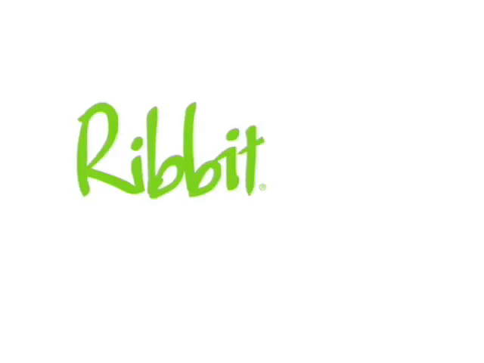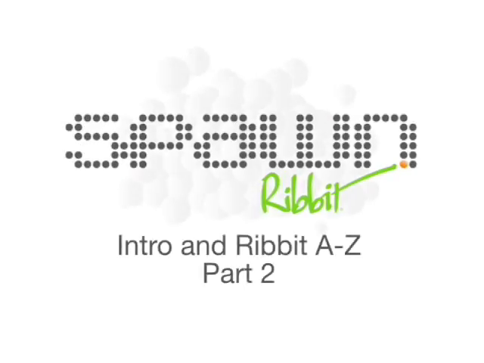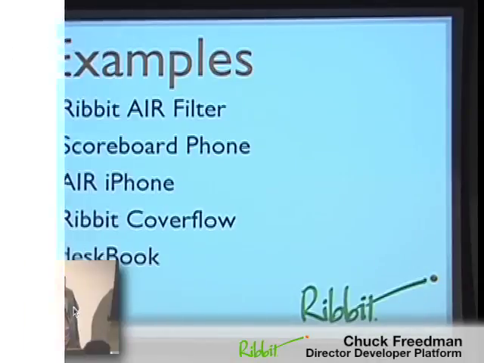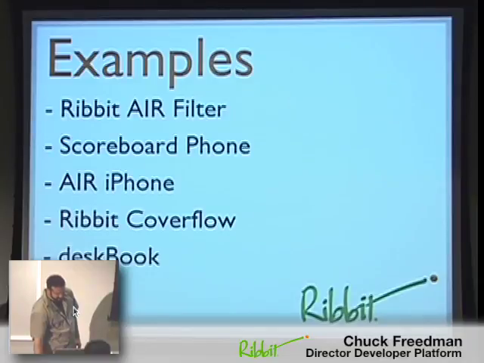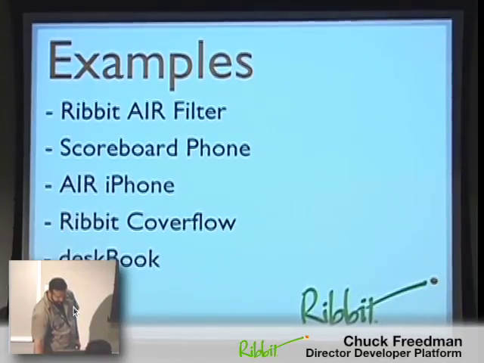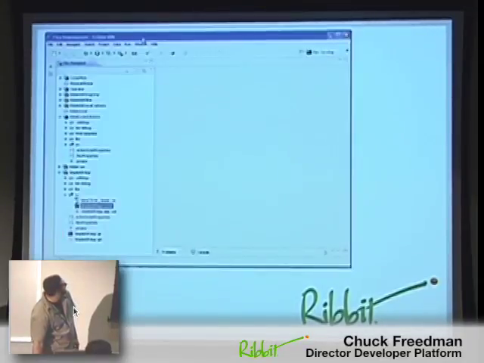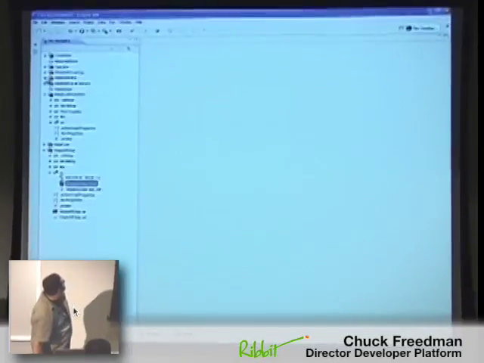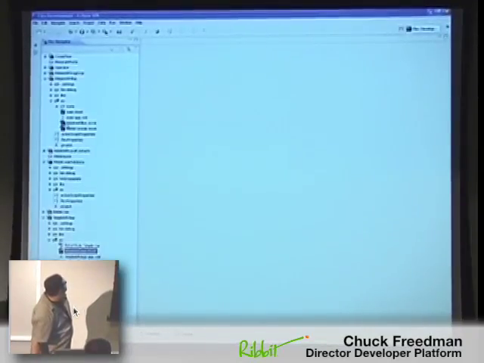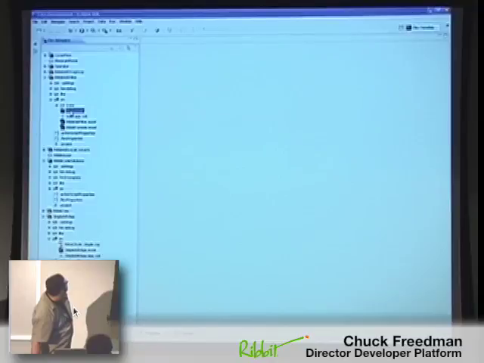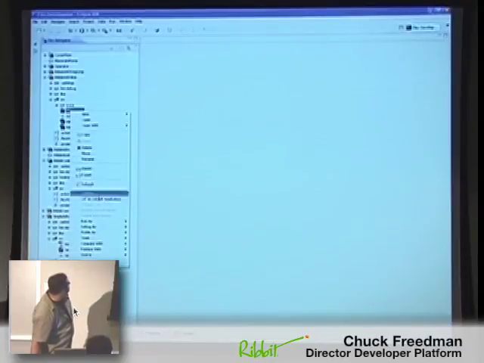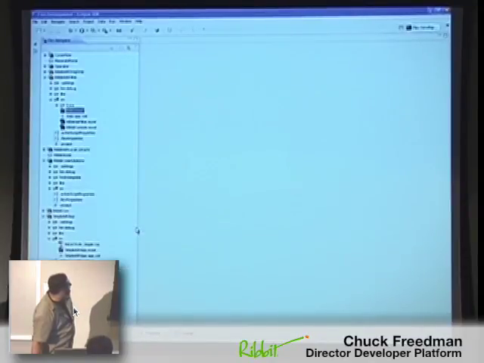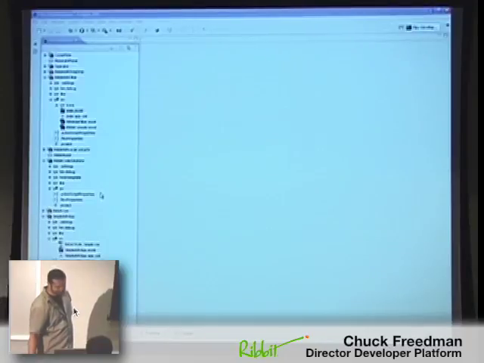All right, let's view some examples, which I think you'll all want to see. Ribbit in action, and then of course we'll get into the code samples and such. So I'm going to switch over to Eclipse, and the first one I want to show you is the Ribbit Air Filter app. I'm going to come in here and launch this. This is a little Air app, and we can explore the code of this later on.